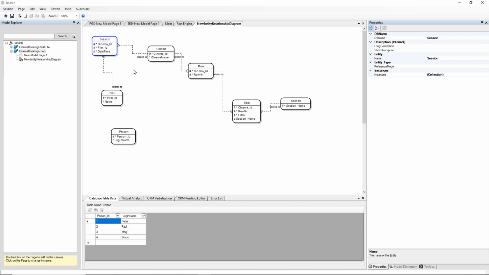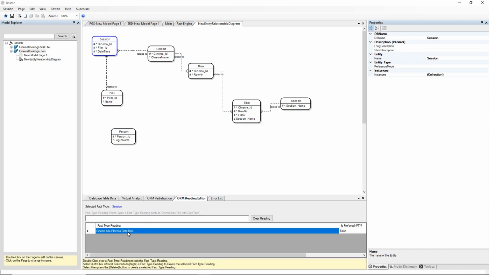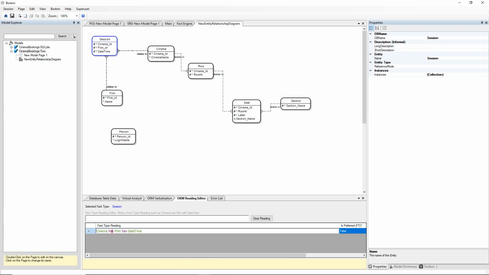So if everything's gone well, I should be able to go to the reading editor, and now we can set up something special for session. We can say cinema is showing film at date time.